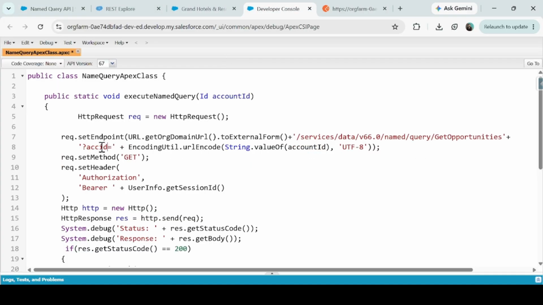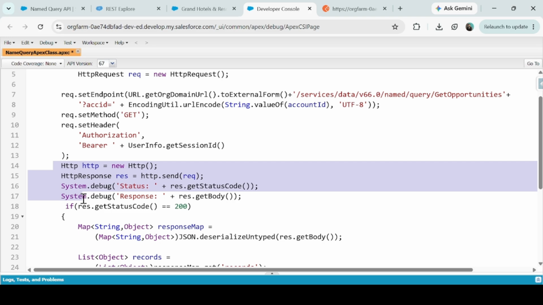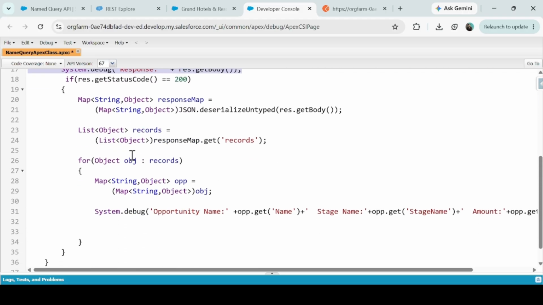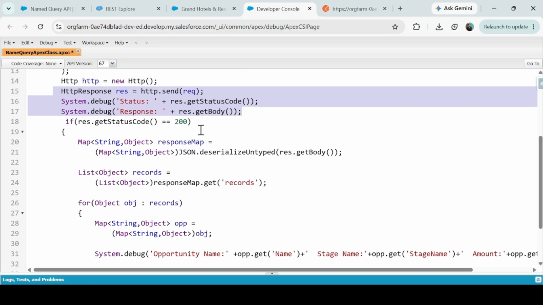So I'll just change this to ACC ID and the value of the account ID. Whatever account ID we pass here will be set, and then we run this method. Our request.setHeader Authorization Bearer UserInfo.getSessionId, and then we make a request here. So HTTP and response. Basically it will give a response to us, an HTTP response. And what I've done, I have taken it to the next level.